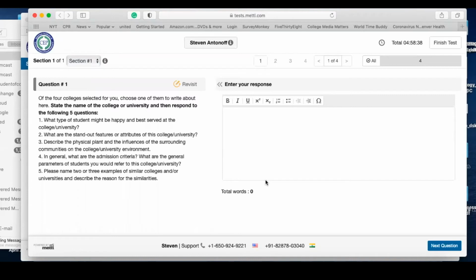Again, this is an example of a college assessment. So on the left, you'll see of the 4 colleges selected, choose one of them to write about. Here for number 1, state the name of the college and then respond to the following 5 questions. And then on the right side, you start responding.